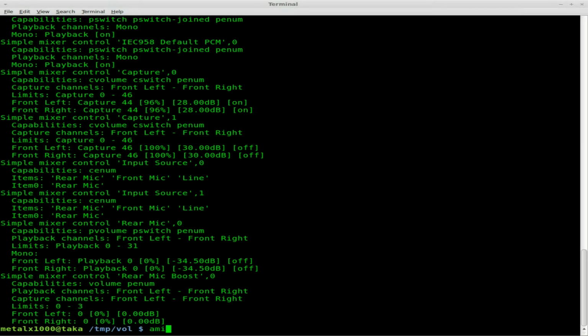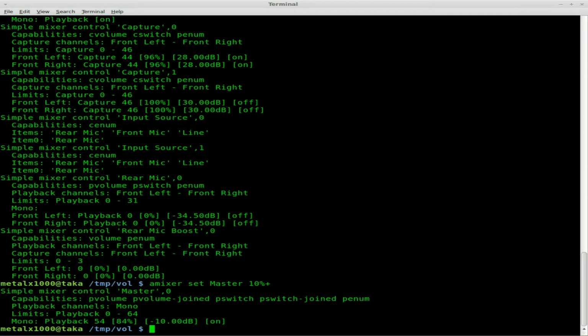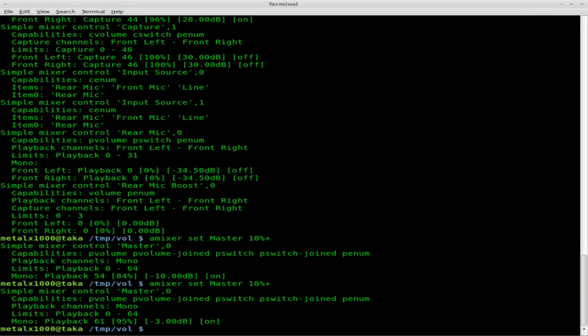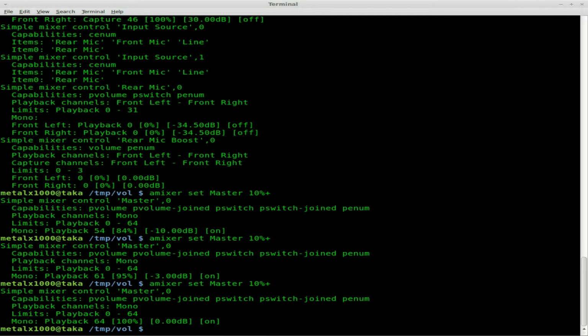Really, with amixer, we can just say set, and in this case we'll say Master, and we can say 10%+, and it adds 10%. So now you can see we're at 84%. If I run that same command again, we're at 95%. So it actually went 11%. That was a little weird, but close enough.